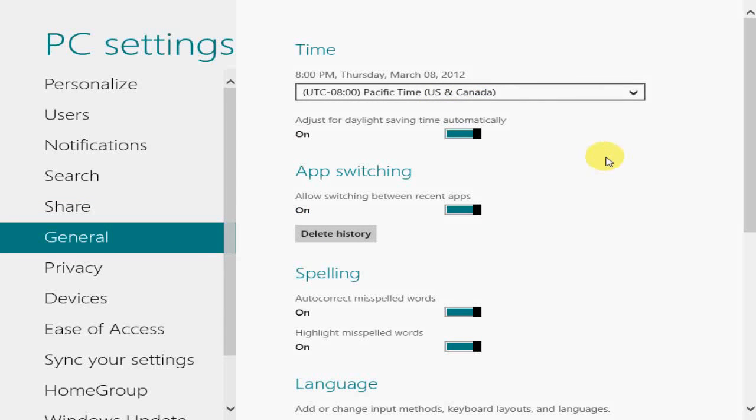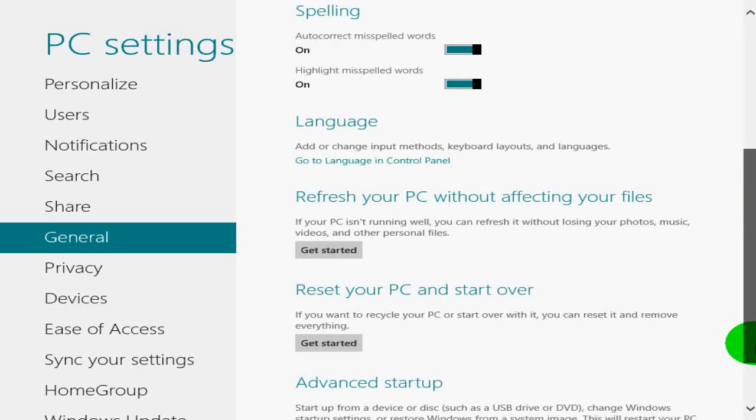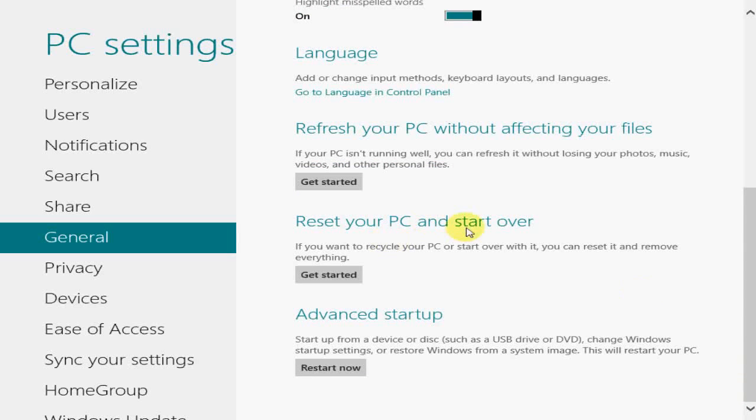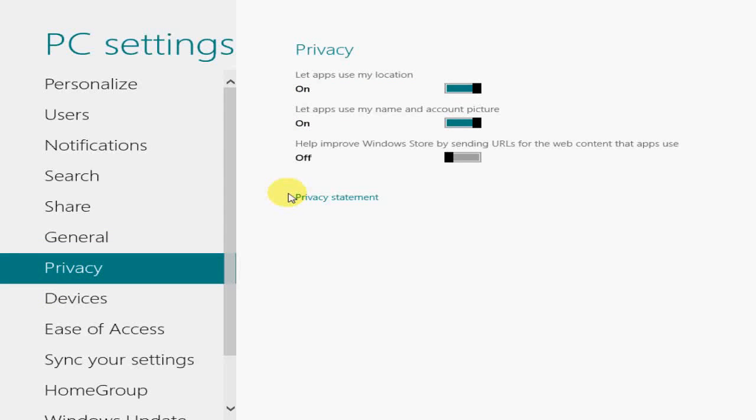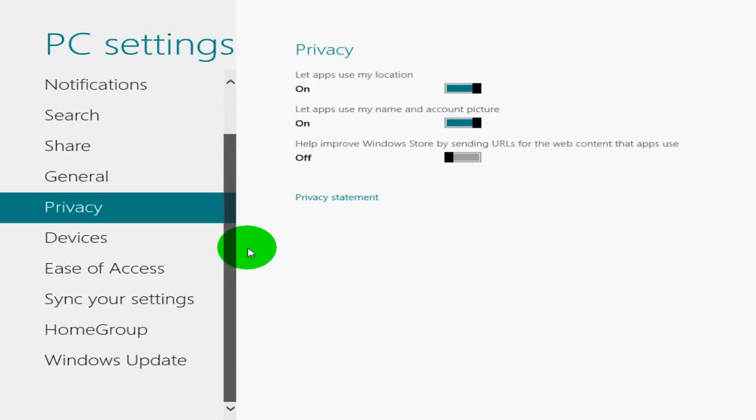With time, you can change your time and certainly which zone you are living in. You can switch that around, app switching, delete history, spelling, language, and certainly a few other items here. Reset your PC and start over. Alright, let's go to privacy: let apps use my location, and the privacy statement. So, you know, that's pretty self-explanatory there.